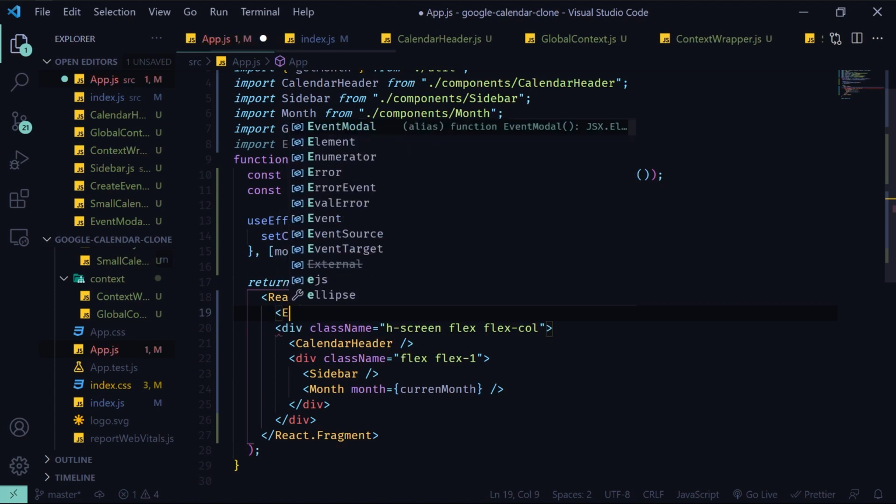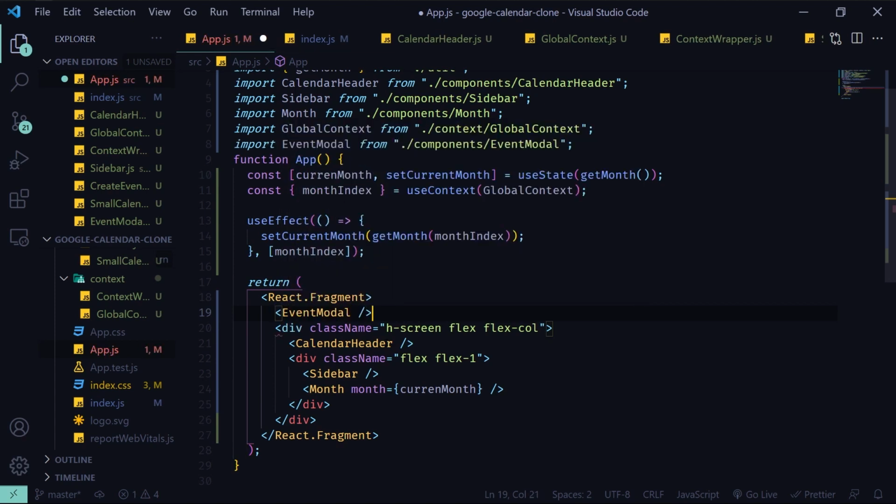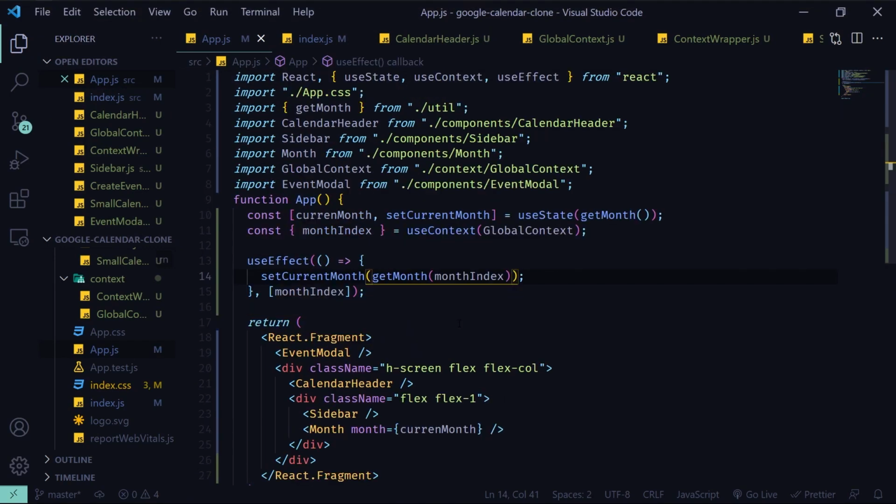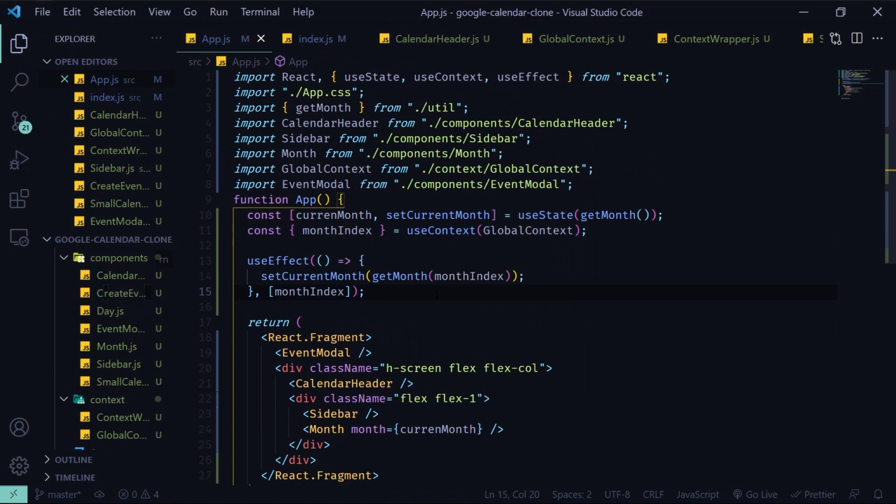Like that. Event model. Let's save it and see how it looks. So we can see that we have the model, but it's always been shown, and that's happening because we need to control that with the state.